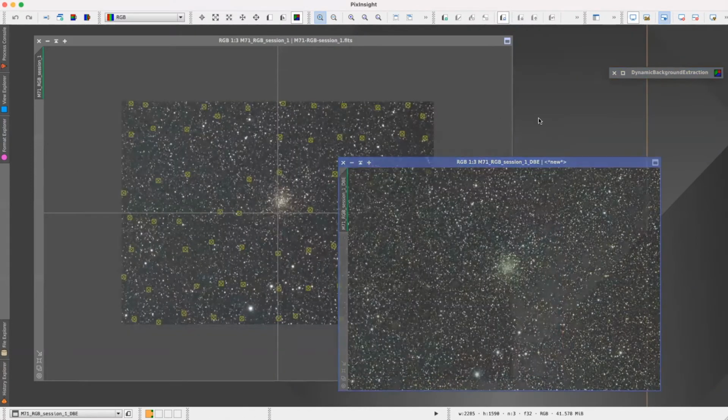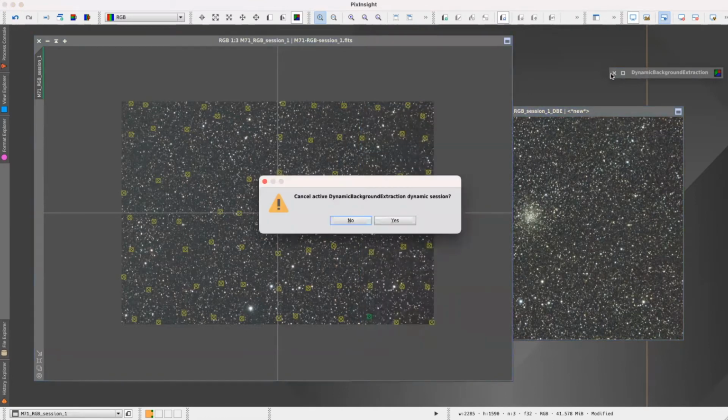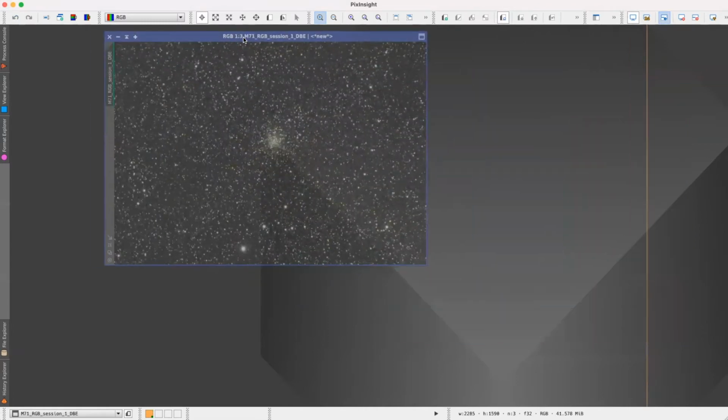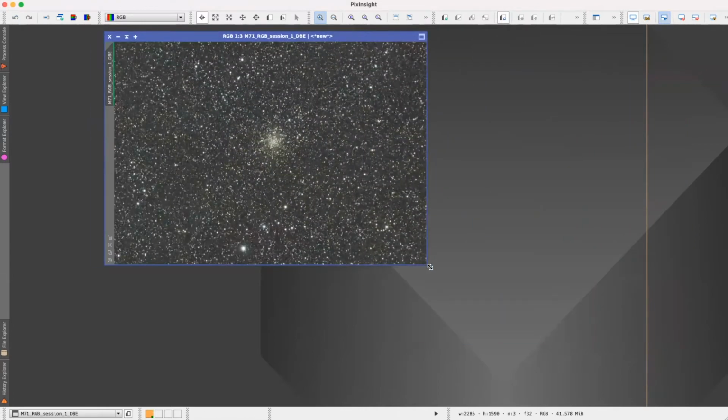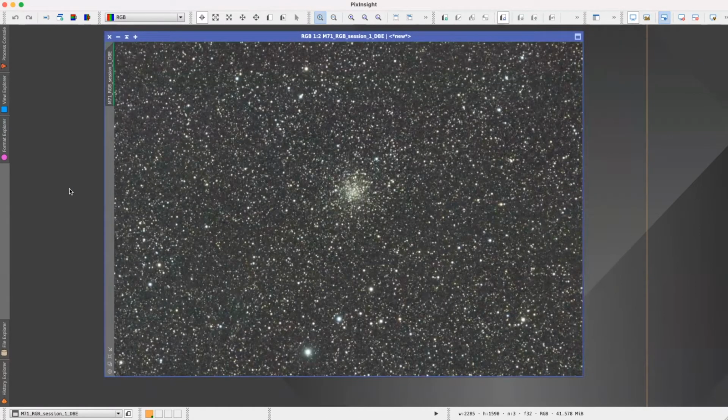And then the right-hand side here is the image that it's created, and it's added DBE onto the postfix of the title, just so we can see that the process has been run. Okay, so let's just close Background Dynamic Extraction. We don't need the original file. Yes, we can close that, and we'll just continue moving forward with this new processed image here, as I said, with DBE, and we'll just zoom to fit and we can see what we're starting to get.